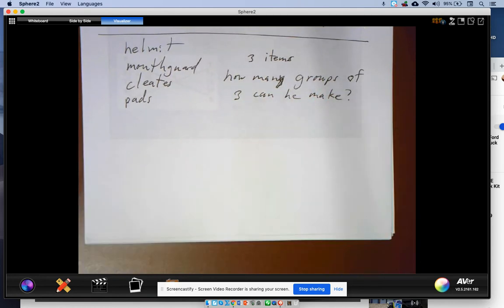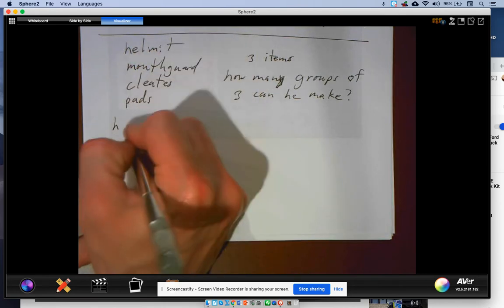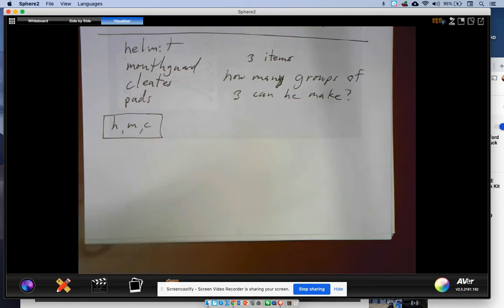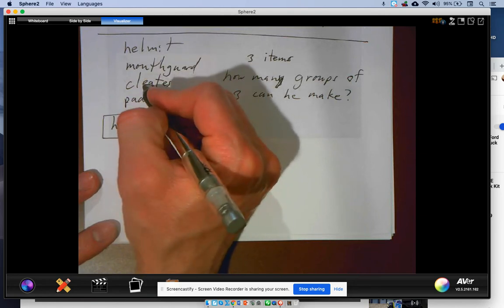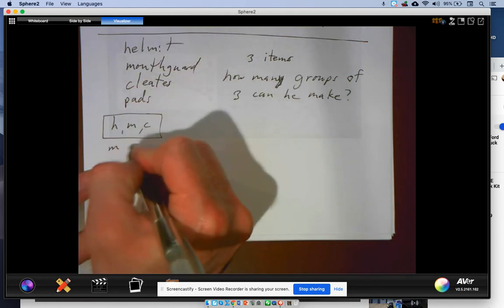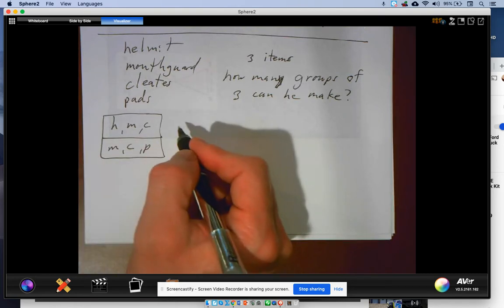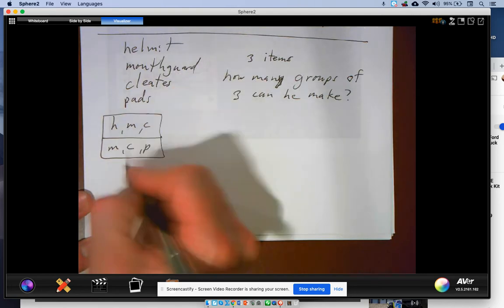All right, so we're going to write these out. How many groups of three can Nick Freckman make? So he goes in there and he grabs, first of all, helmet, mouth guard, cleats. And when you're asked to do this, you can use single letters to abbreviate to make life easy on you. So we did the first three. Okay, let's do the last three. Mouth guard, cleats, pads. Okay, let's do the first one, skip the second one, and do the last two.